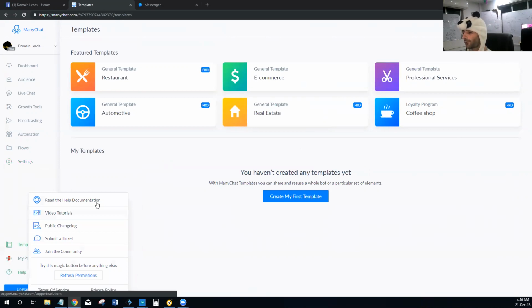And this is where you can find a lot of different help. If you want to read documentation or view different tutorial videos that Manychat has, this is where you'll be able to do that. All right. And then sometimes, if you notice that your bot stops responding, you'll actually have to refresh your page permissions and get a new access token. You'll just click this button right here to be able to go in and do that.